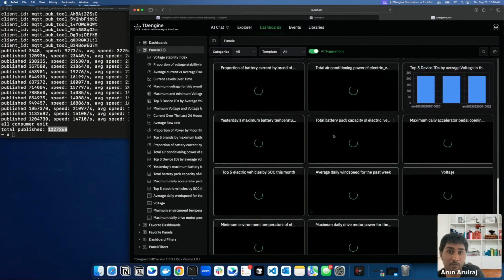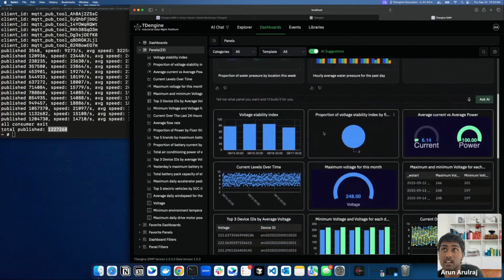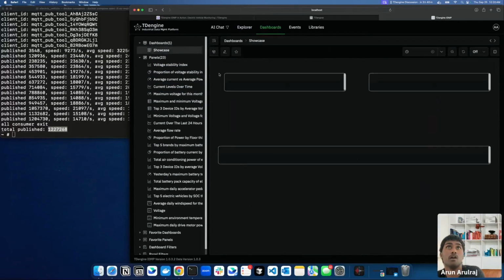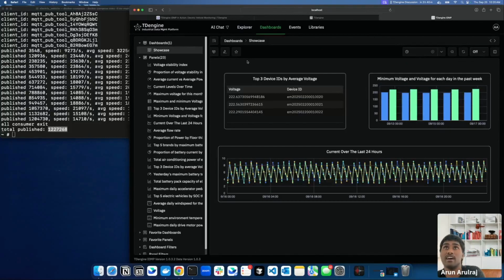These are all the panels that I've made. It's an easy way to see which panels you think look the best, which panels you want to use. So for me, I want to make a dashboard. I'm going to go into showcase, and this is one of the dashboards that I've already made from that panel set that you guys have already seen.